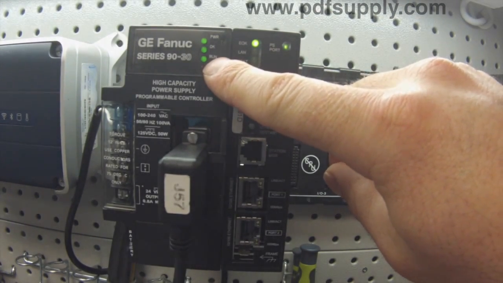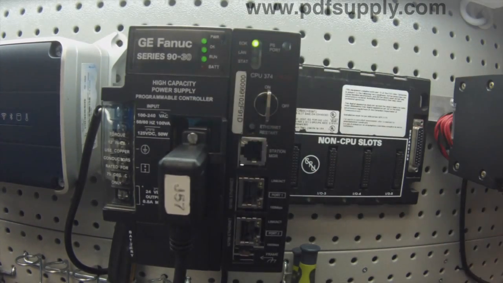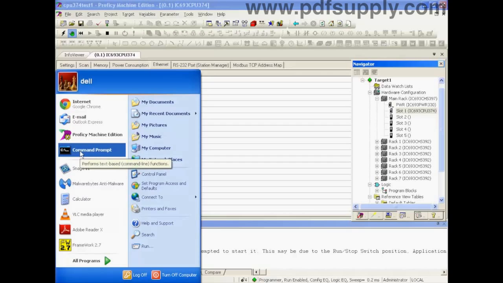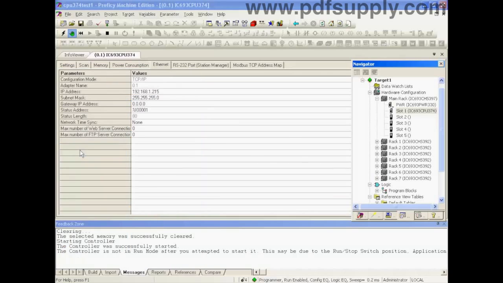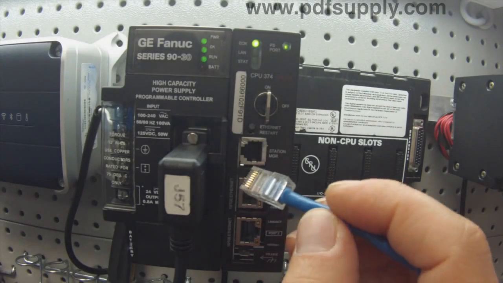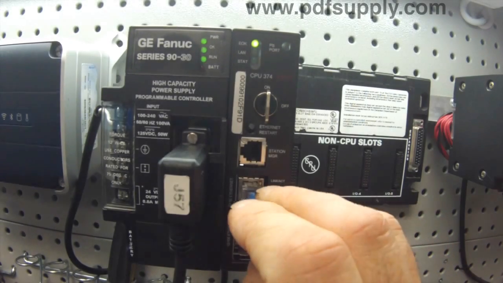And now that that's in run mode, the next thing we want to test is what we've set up here, this Ethernet. I'm going to go to my start menu, command prompt, and we're going to go ahead and ping the device with command ping. I'm going to put in the numerical address that I had established. And I've got a local Ethernet cable here plugged in.